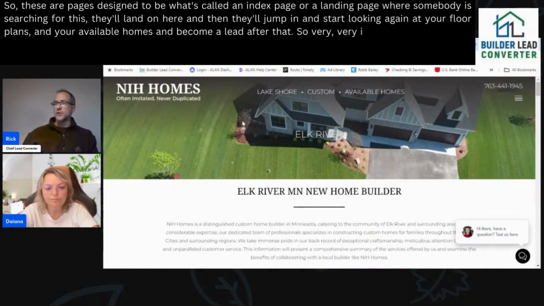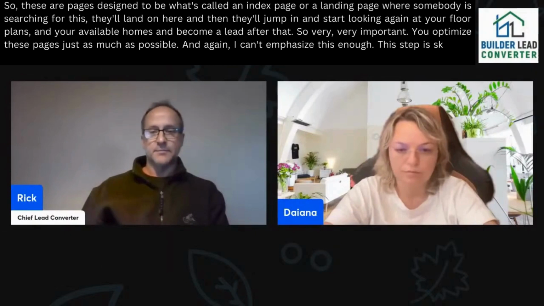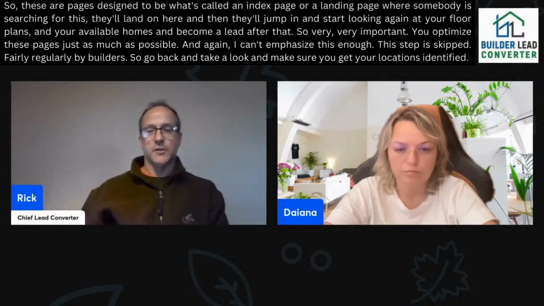So it's very, very important that you optimize these pages as much as possible. And again, I can't emphasize it enough. This step is skipped fairly regularly by builders. So go back and take a look and make sure you get your locations identified.